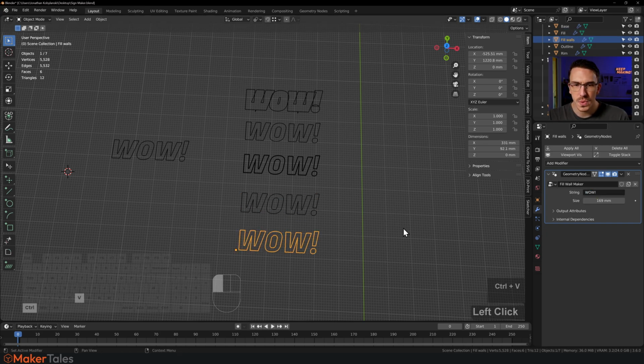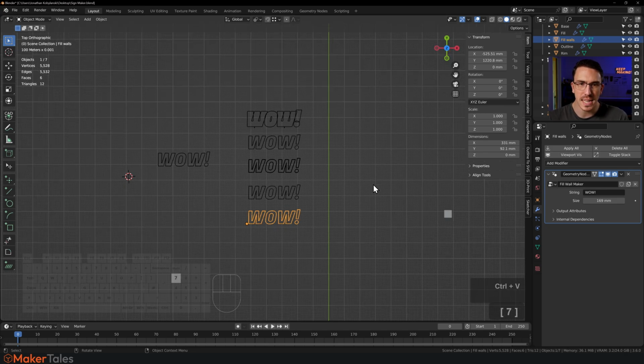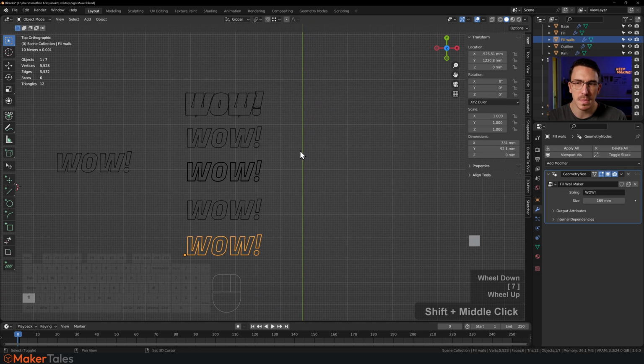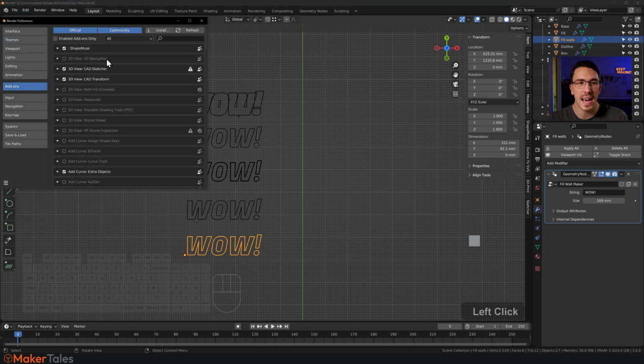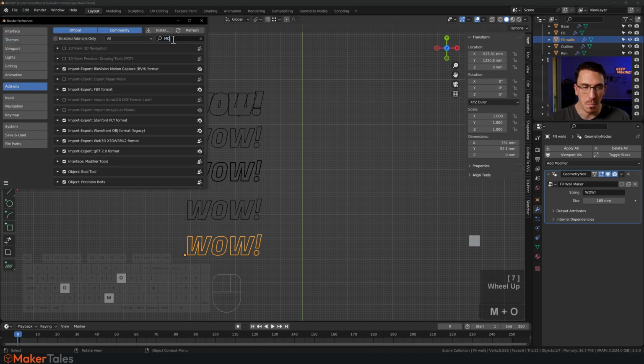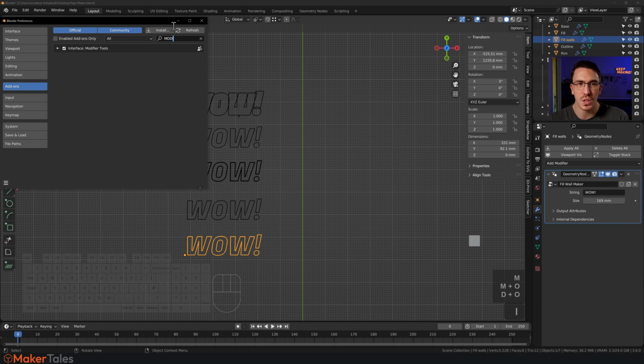And then once we've done that, I'm going to just press 7 on my numpad to take a look at the top down. I'm going to click apply all real soon, but if you don't have that, you've got to add modifier tools. So go to edit, preferences, add-ons, type in here modifier, and you'll find modifier tools. Turn that on there, and that will be it.